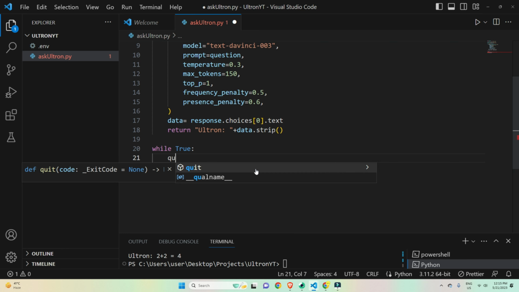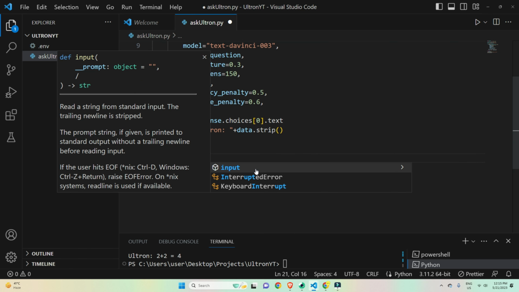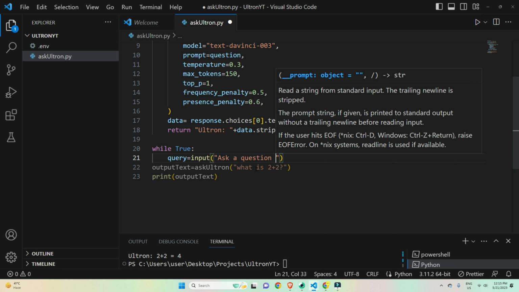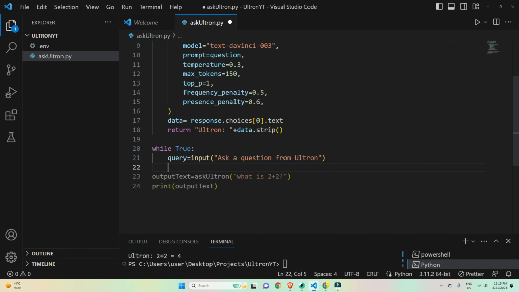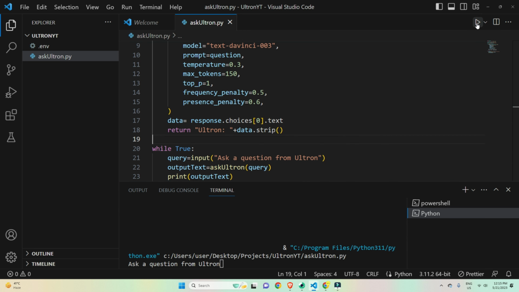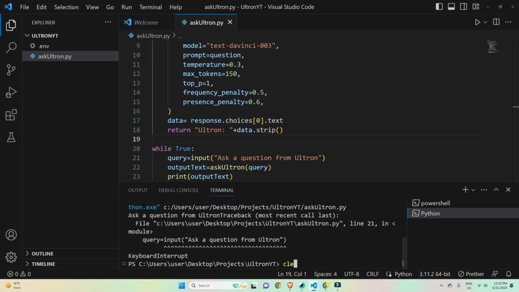And inside this while loop I will have my query. I will use input so that I can take input from the user, whatever question they want to ask. So I will say, ask a question from Ultron. Okay, and then simply I will take this and paste it here. And I will take this query as my question, right? Whatever input this program receives from the user, I will simply pass to Ultron, and then we can check this so that Ultron will keep on answering us the questions, right? Okay, let me clear this.